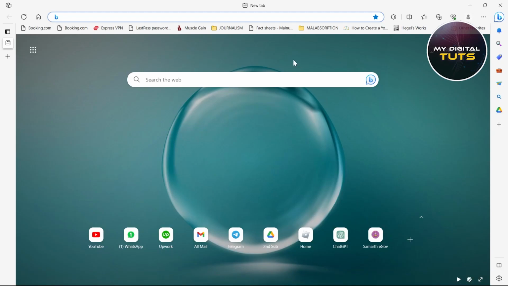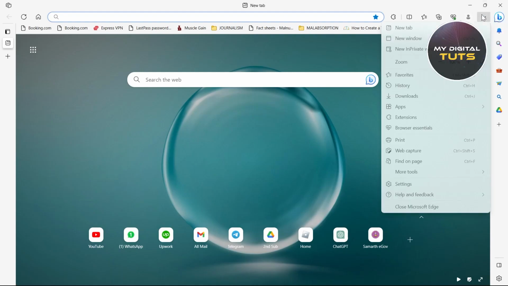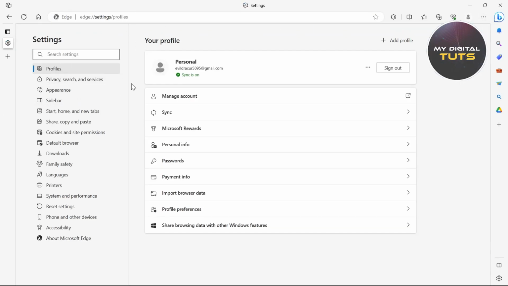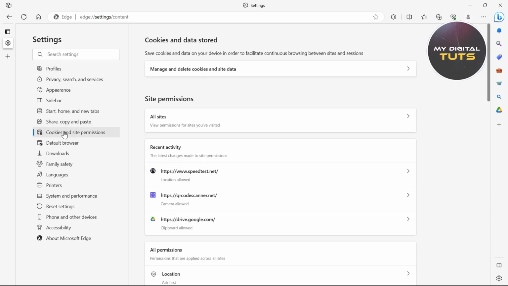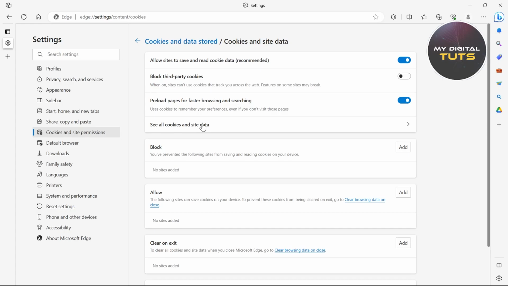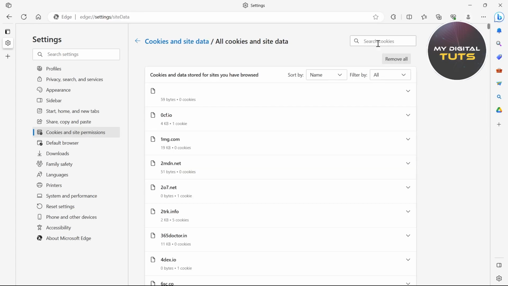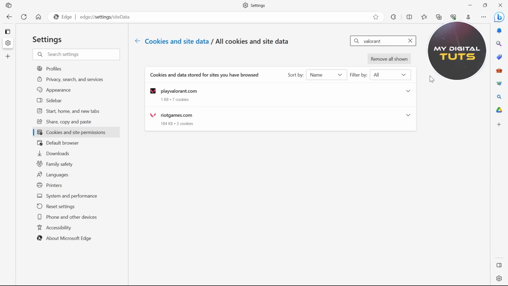If your payment is still not working, what you're going to do is try your payment through your browser. Go to your browser, click on the three line icon at the top right corner, and then click on settings, and here under settings go to cookies and site permissions, click on manage and delete cookies and site data, click on see all cookies and site data, and in the search bar type in Valorant.